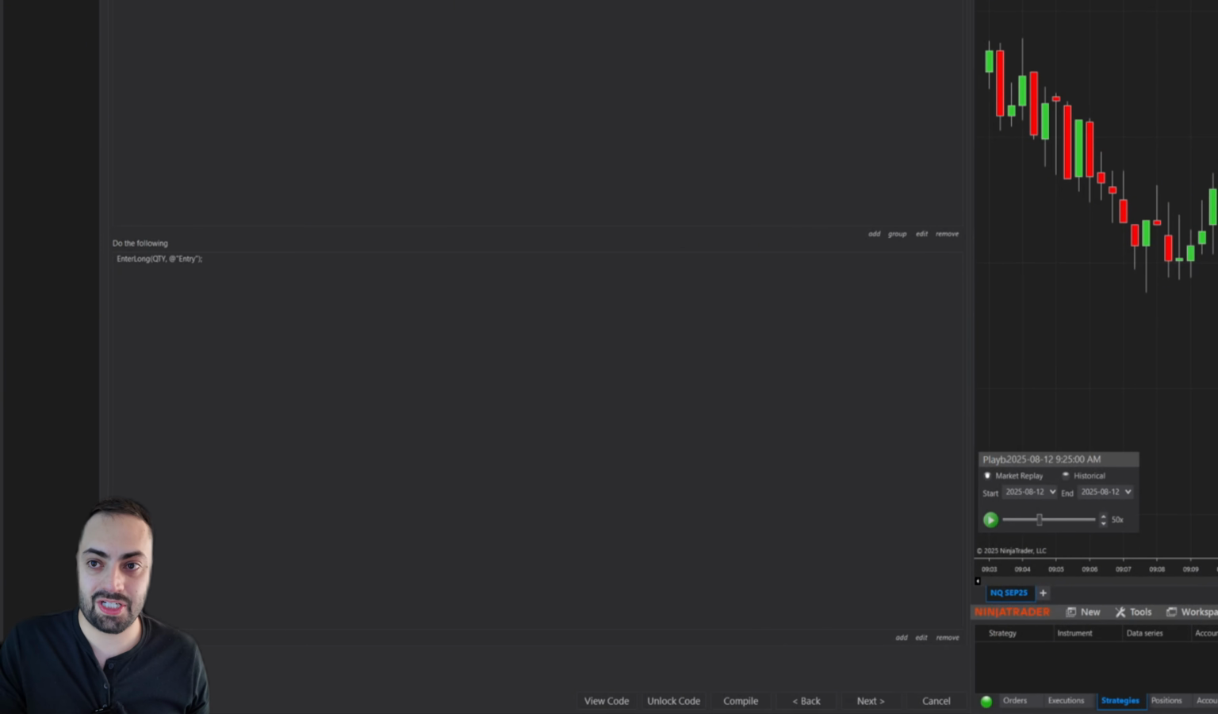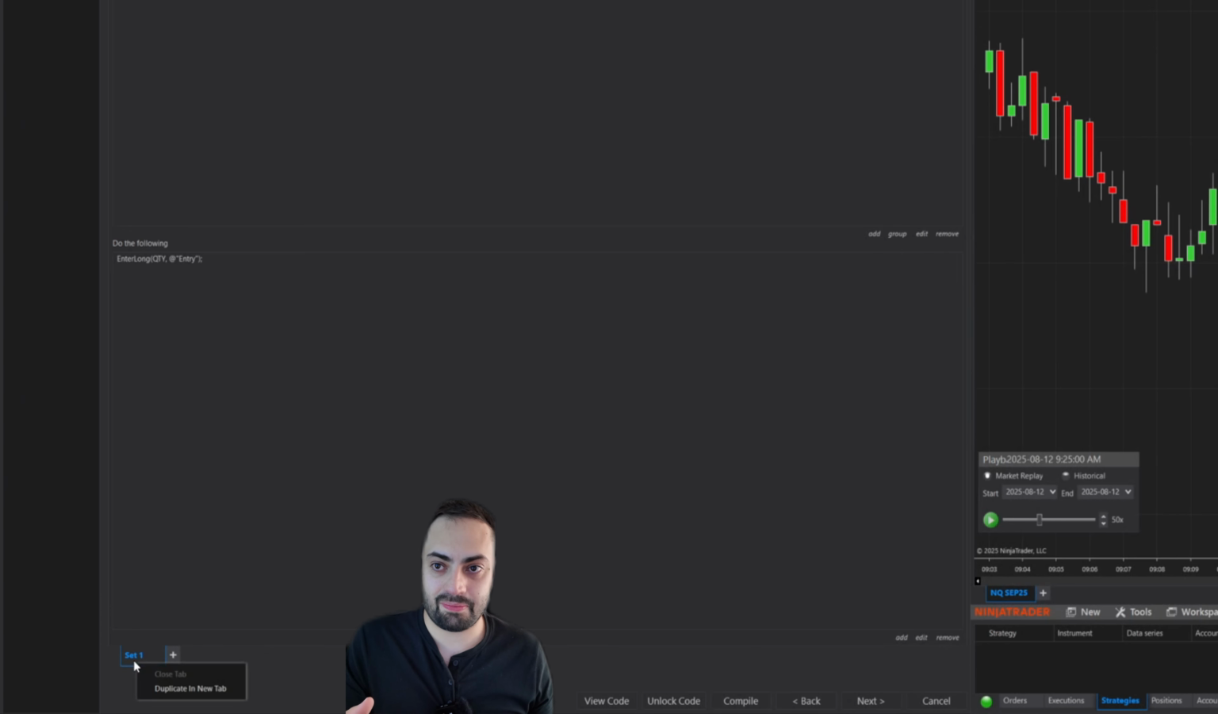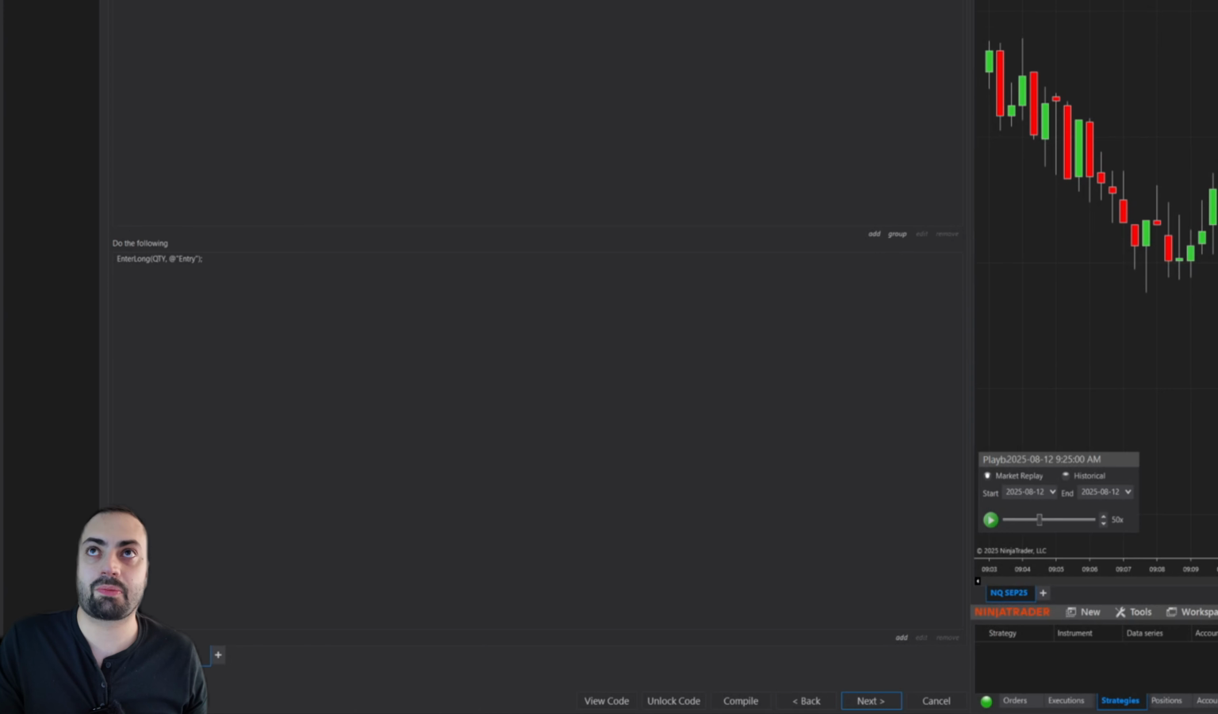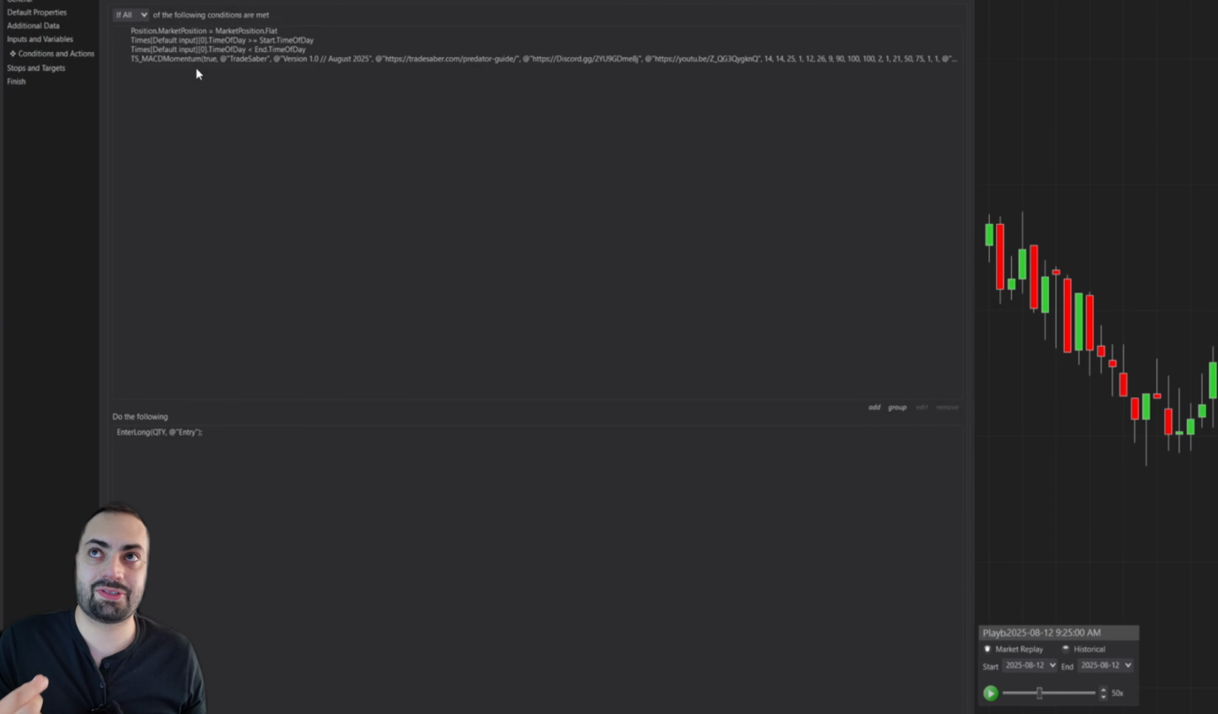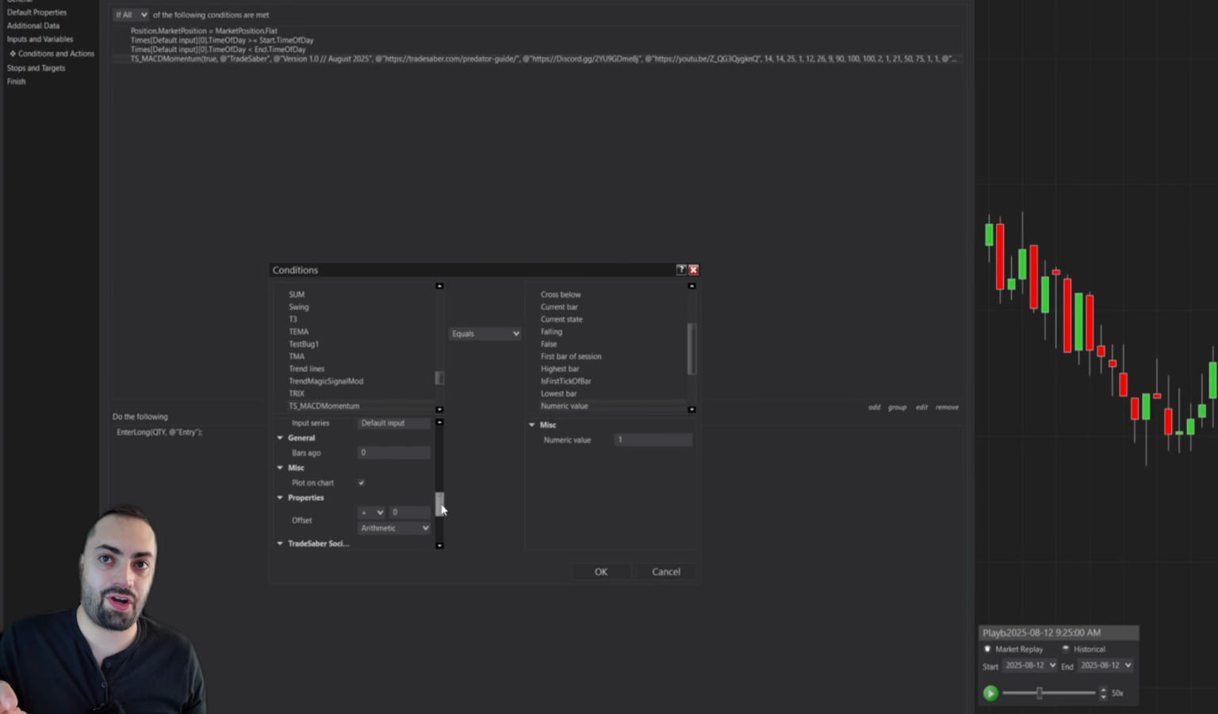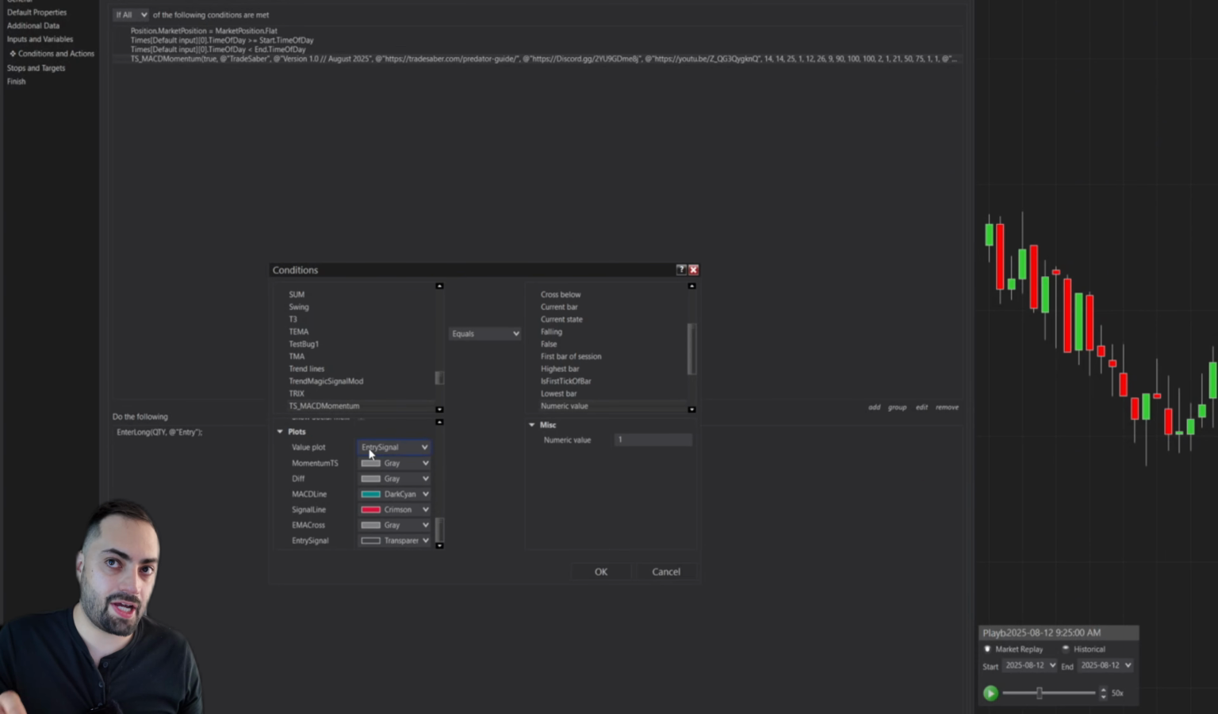Now let's do our short conditions. We can easily do that by right-clicking here, and we're going to make a copy for set number 2. Now, all that we have to modify here is this indicator. Just verify that you still have that value plot entry signal selected. And for set number 2, we just have to change this to a value of -1. That is the short entry signal.